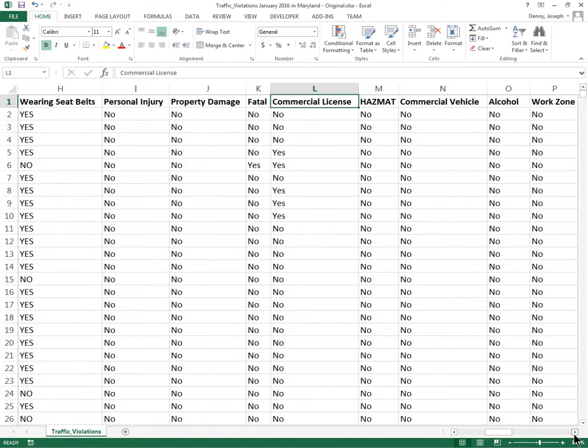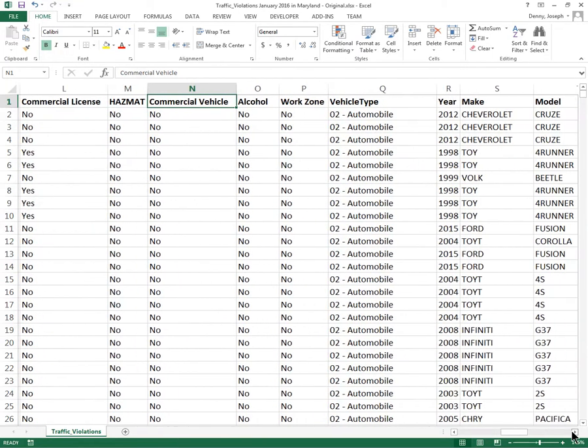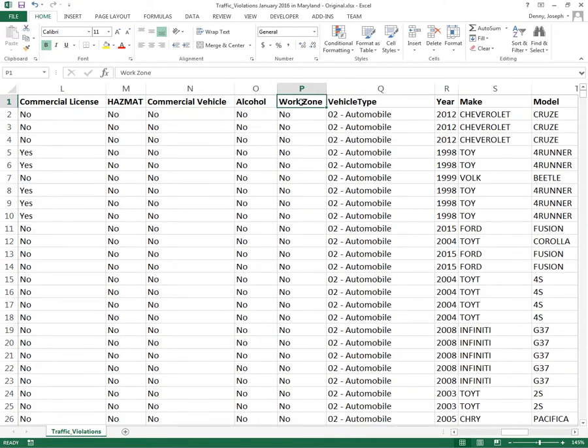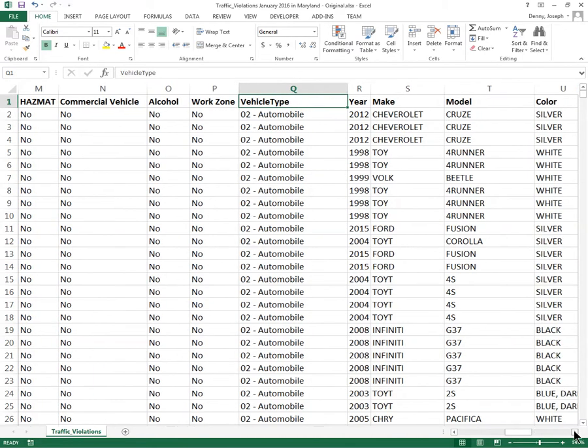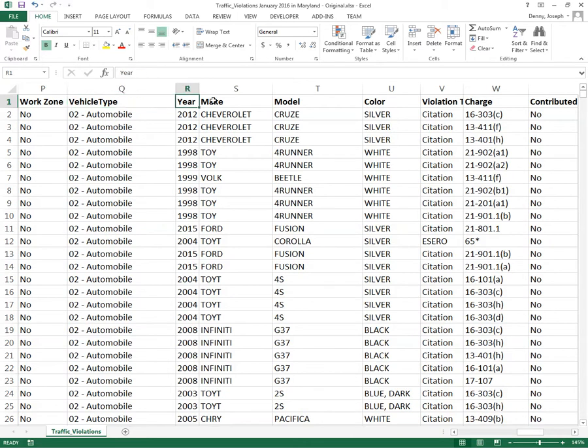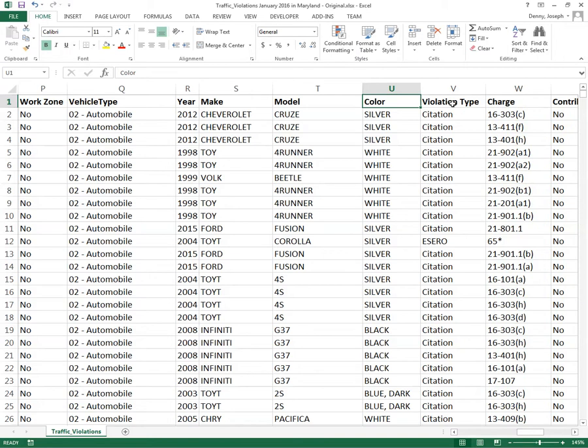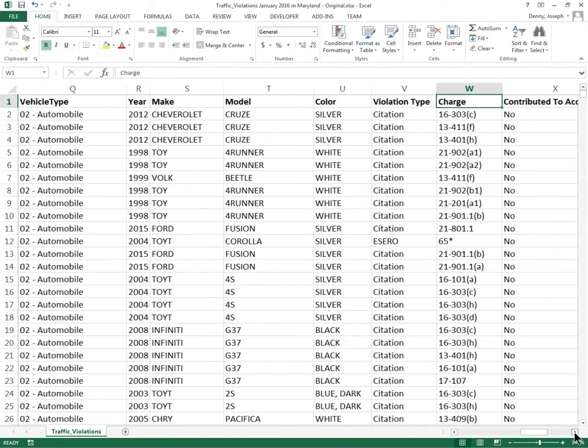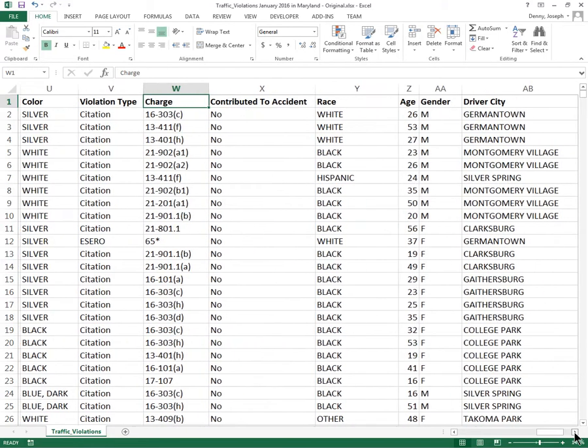Did the person who got the ticket have a commercial license? Was this a truck driver of some sort, or was hazmat required? Was the vehicle a commercial vehicle? Was there alcohol involved? Was this done in a work zone? So yeah, as you can see, there's quite a bit of information in here. The year of the car, the make, the model, and the color, as well as the violation type and the charge. And this is all real information.